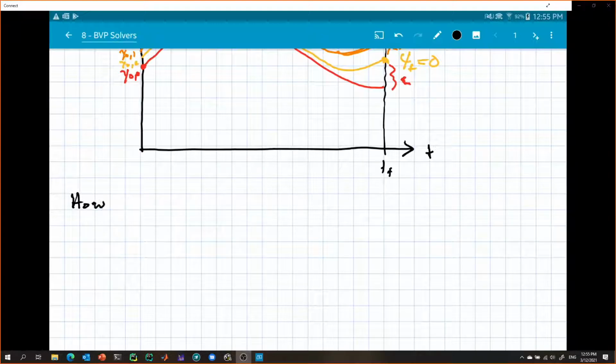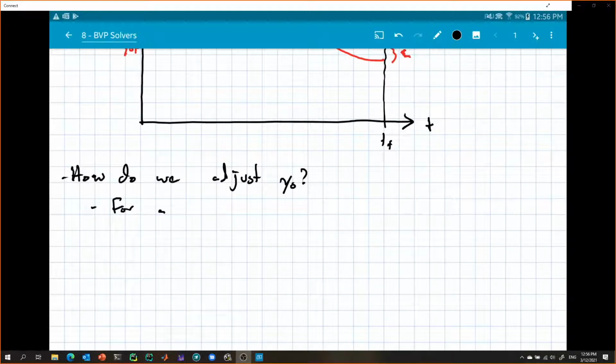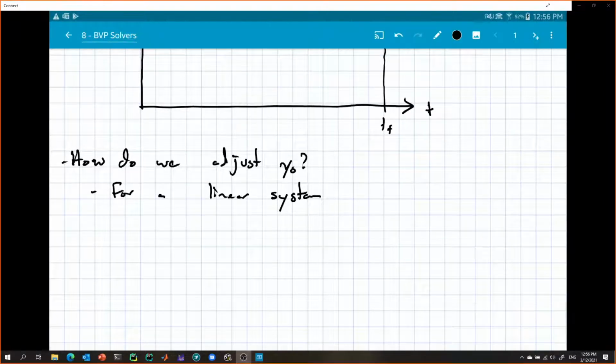Okay. So how do we adjust y naught? We can think of it this way. For a linear system, this epsilon is equal to some desired change.